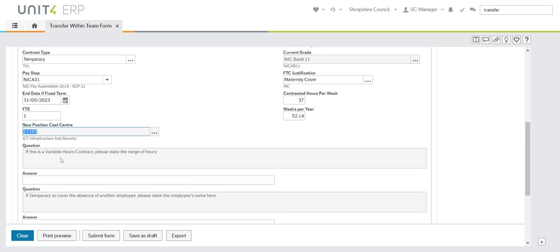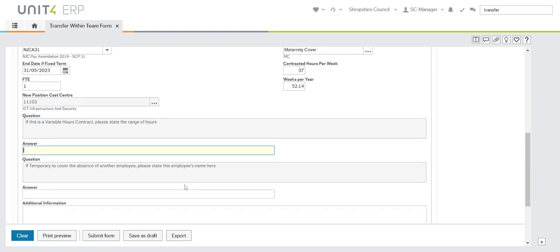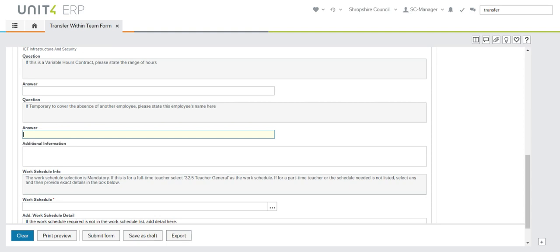If it is a variable hours contract, please state the range of hours in the answer section here. It's a free text box. If it's a temporary to cover the absence of another employee, please state that employee's name here in the answer text box. You can add any additional information below here.